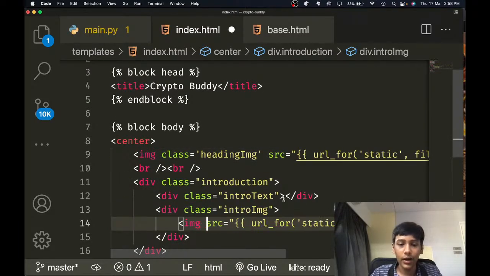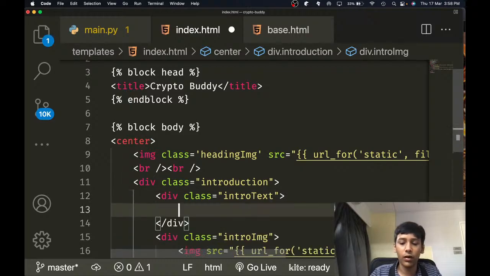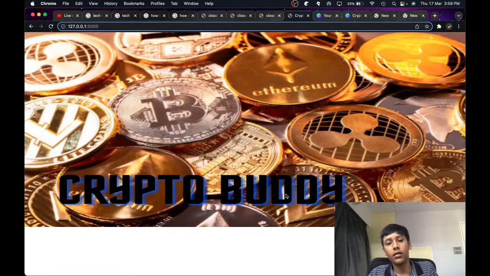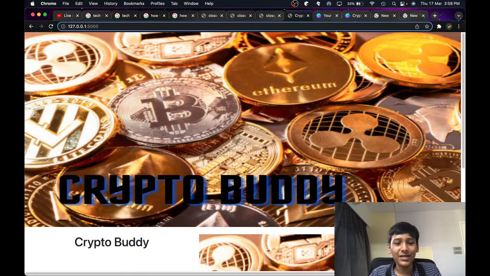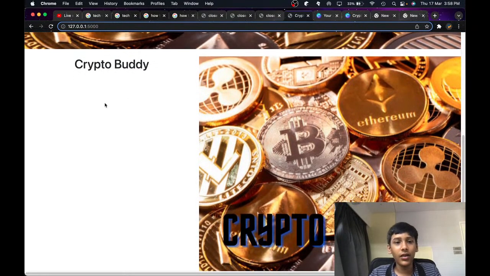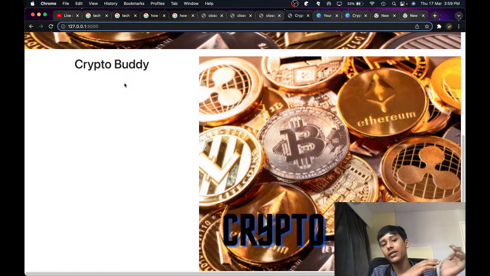And for intro text, I'm just gonna have an H1 for now, have it say Crypto Buddy. Let's see. So as you can see, I am going a little bit into CSS styling. There we go. Now we have the text showing up on the left-hand side, and the image showing up on the right, which is exactly what we wanted.